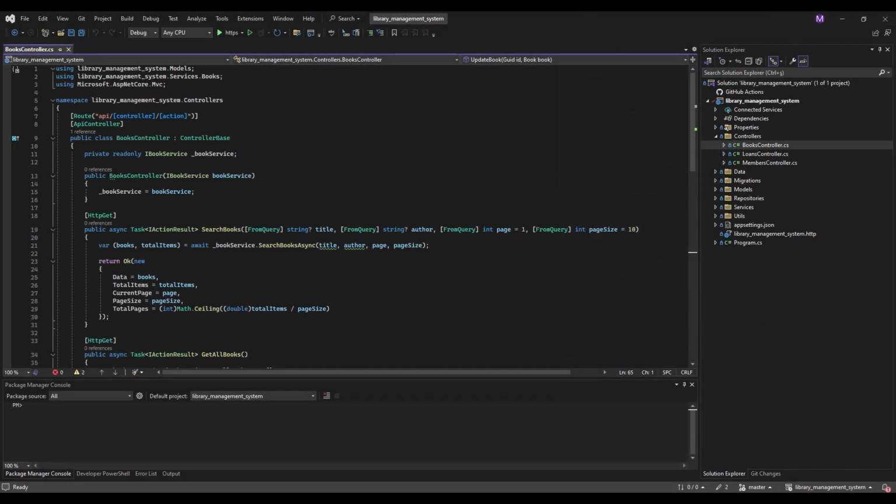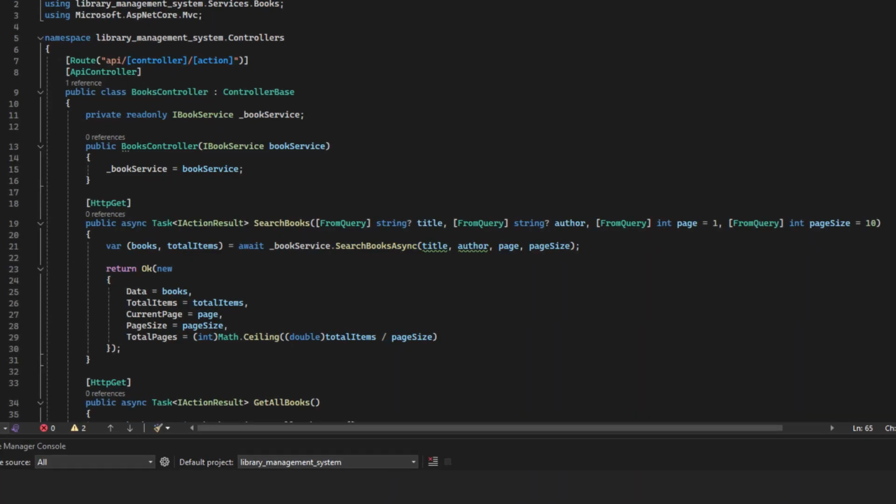Let's start with the Books controller. In this controller, we will use the Books service to perform the functions that we have implemented before. Our first endpoint is for searching for a book. The HTTP method used for this endpoint is GET because we retrieve some data from the database. The endpoint has 4 parameters. The parameters are passed in the URL. These parameters are the title, author, page and page size. Page and page size parameters are optional and they are used for pagination. Using our book service, we retrieve the book and then we return the result.